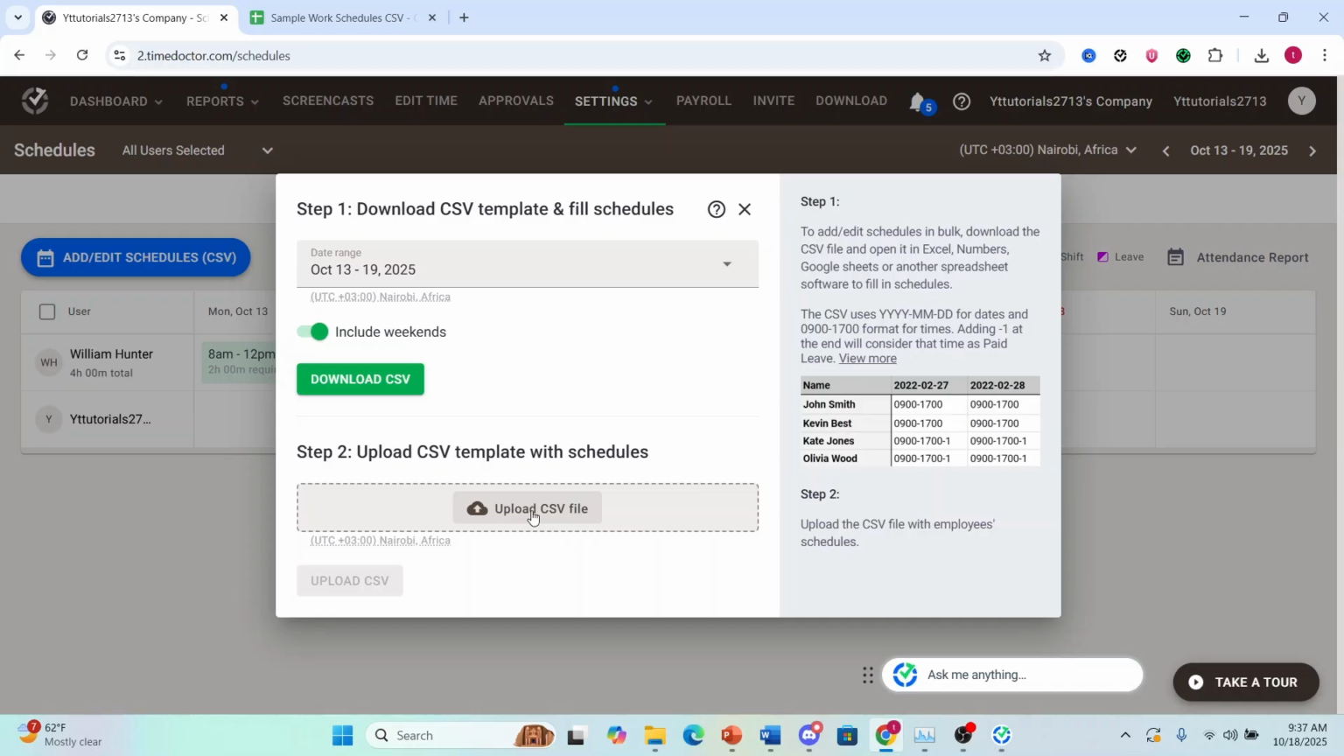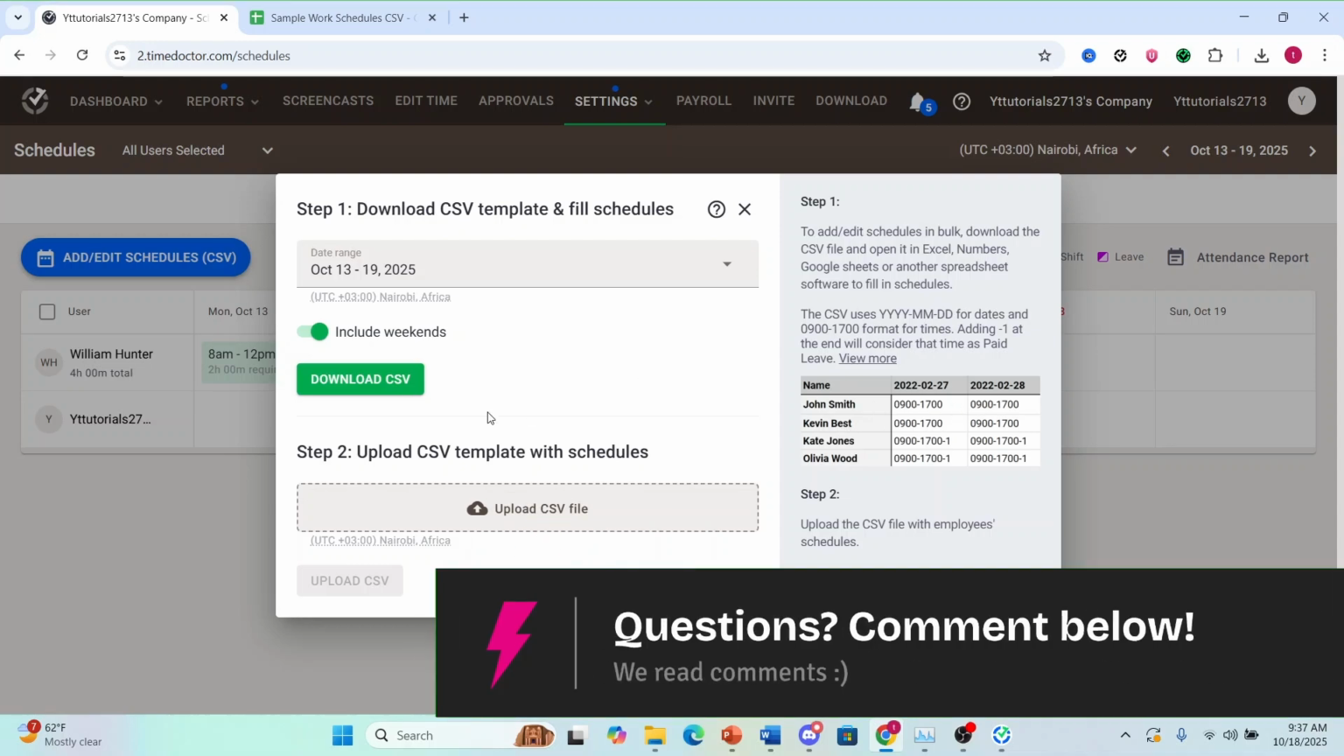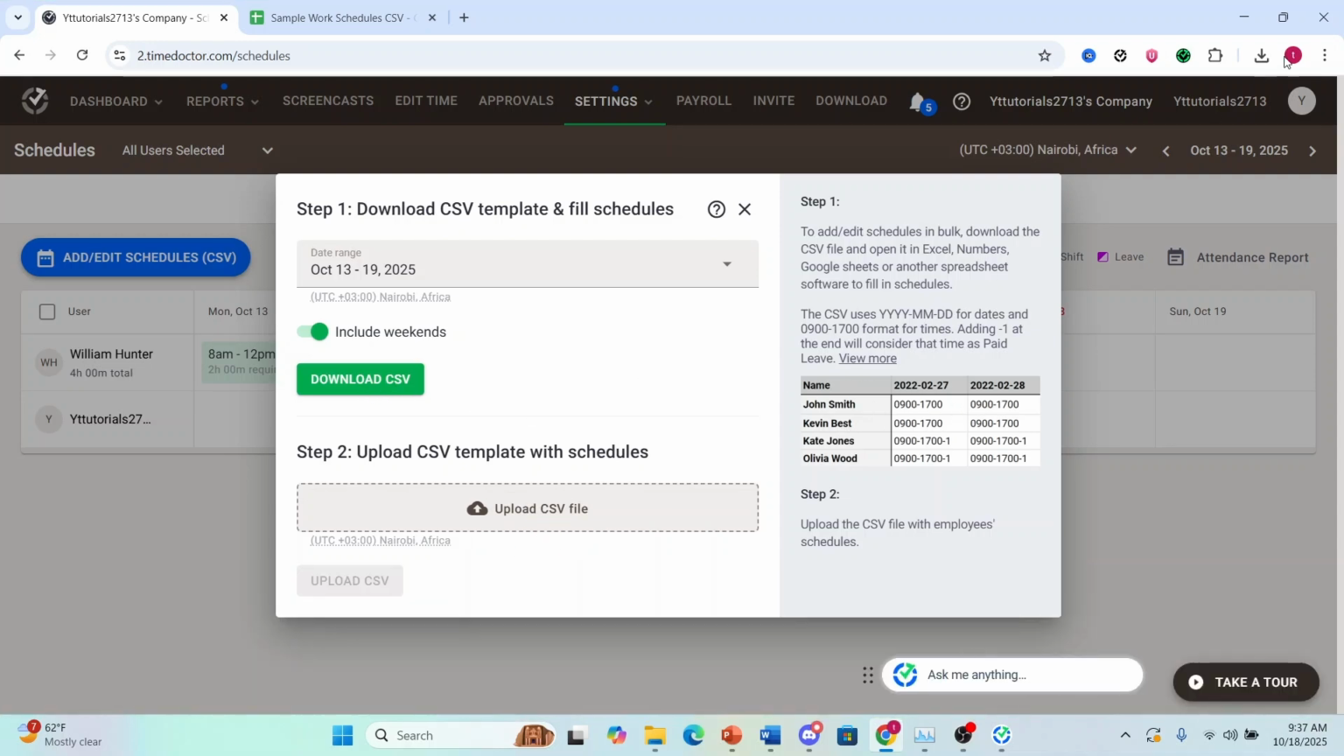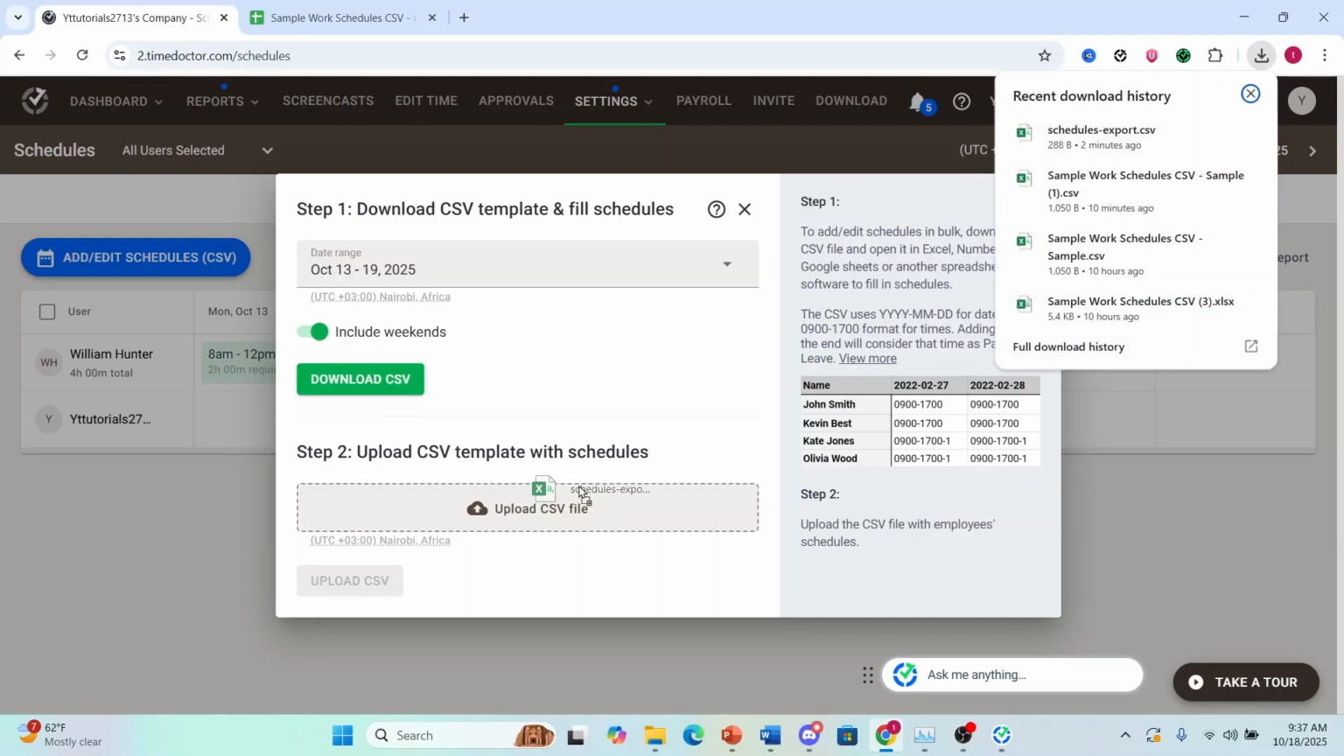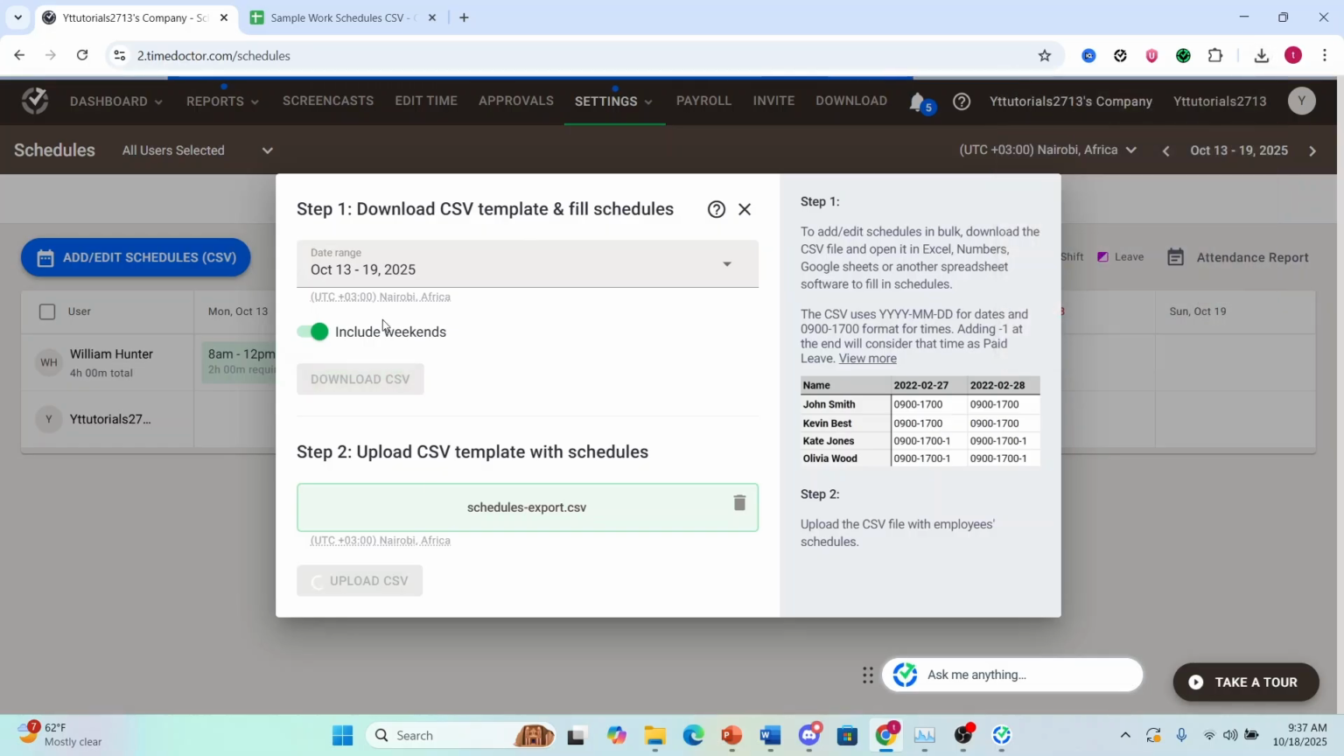You can click here to get to the file explorer, or you can drag and drop as well. If you need a sample like this, you can download the CSV, edit it, and make sure it matches. Now I'll just drag and drop this one. As you can see, when I bring it here, it gets highlighted, right? So I'll drop it in here, and now we'll upload this CSV, and you should see the changes.